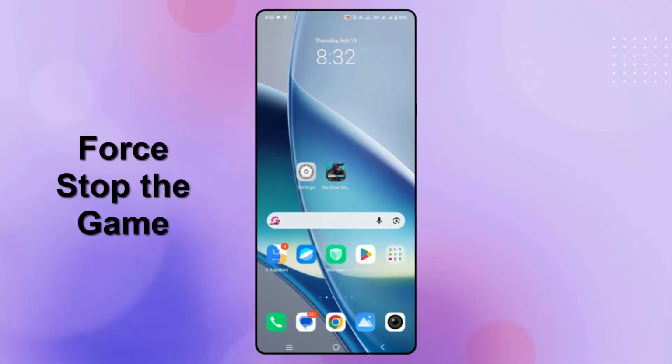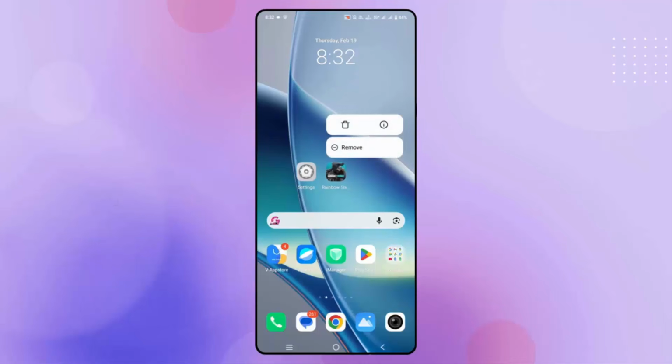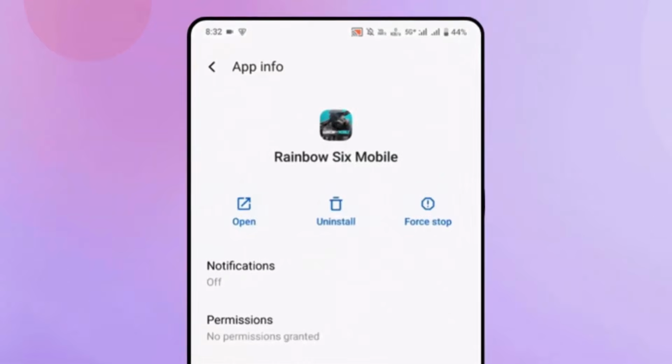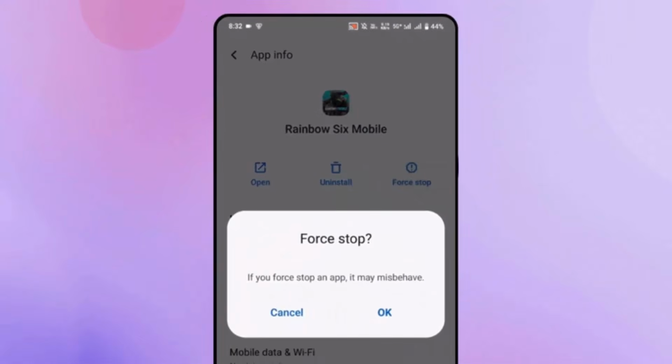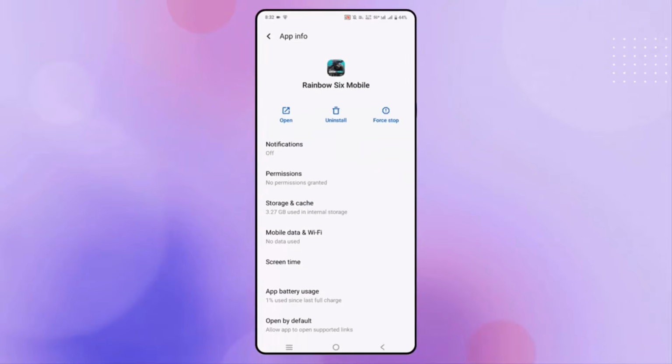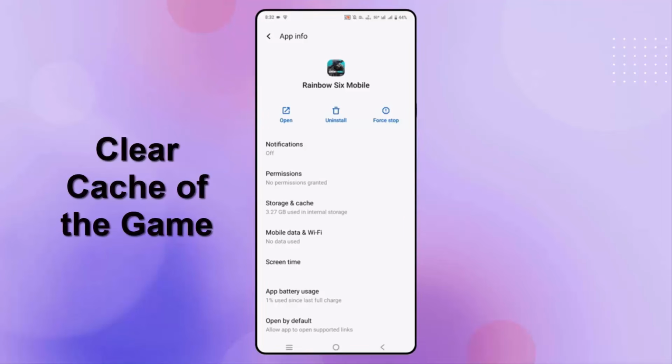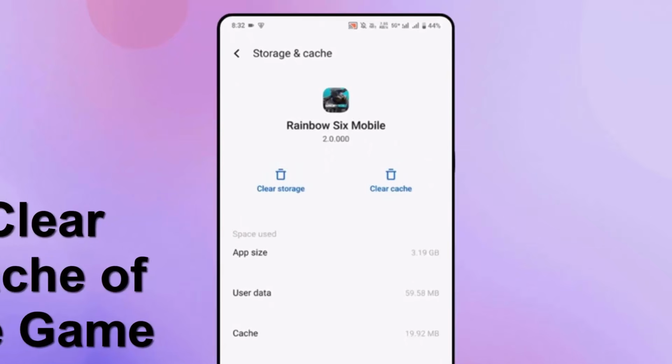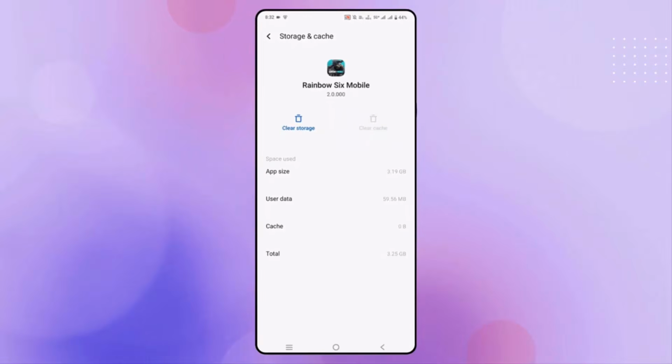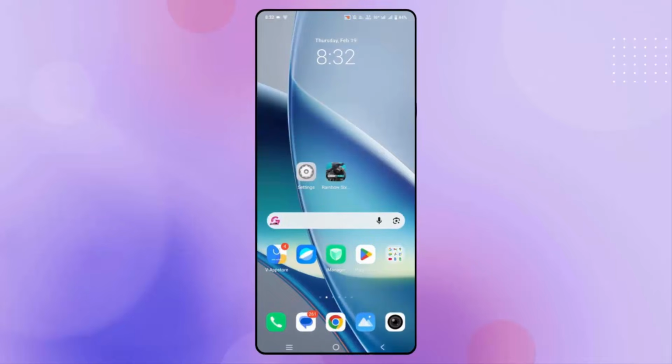If not, you are suggested to force stop the game once. So for that, click and hold the game icon. Now click on app info and click on force stop and then click on OK. After doing this, try to open or launch the game and check. If not, you should clear the cache of the game. For that, click on storage and cache and then click on clear cache. After you have done this, now go back and log into the game or launch the game and check if this works.